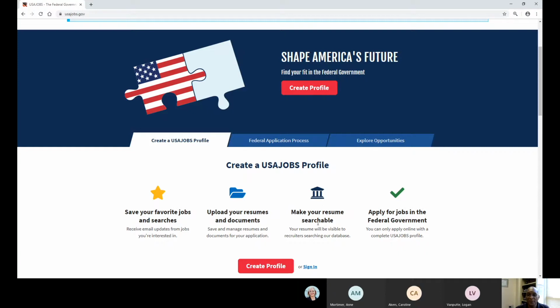Basically, by making your resume searchable, recruiters, which in the civilian world we call employers, will be able to search the database and look at your resume and look at other information. And then you can only apply for jobs within USAJobs if you have a completed profile. So having that profile is key.